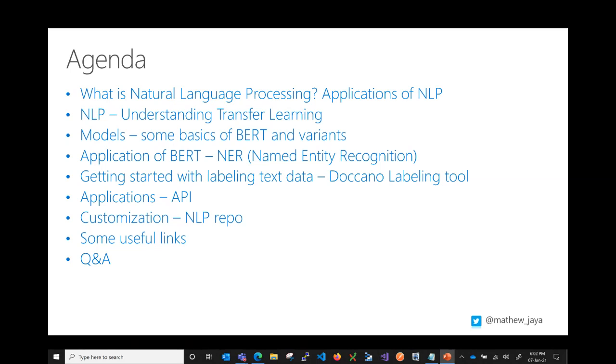Next, we'll get into the applications of BERT. So once we've done those technical pieces, we get into how do we actually use it for something. In this talk, we'll handle something called named entity recognition. That is one of the applications of NLP. Then we get into, well, if you have raw data, how do you get started with labeling it for this named entity recognition model? So we have used an open source labeling tool called Doccano. There are obviously many other tools available, and you're free to use any tool for your labeling purpose.